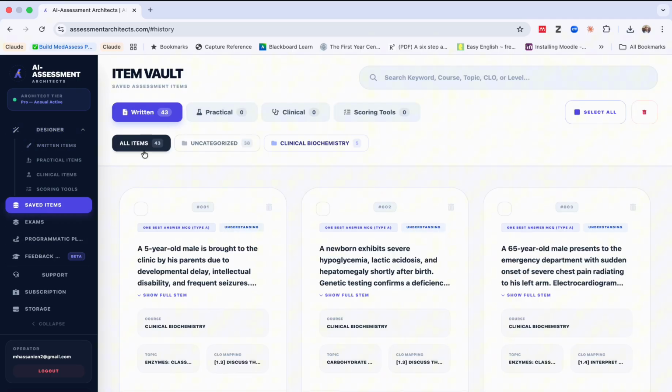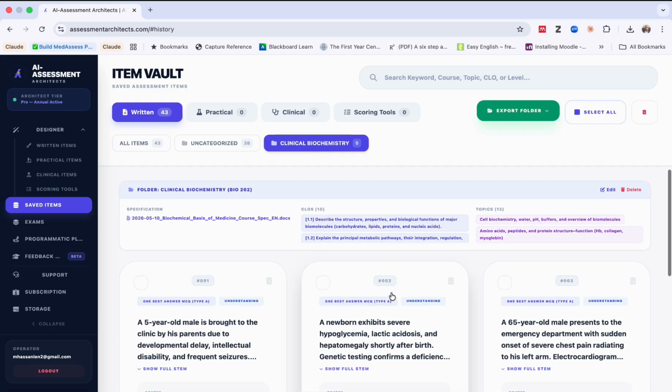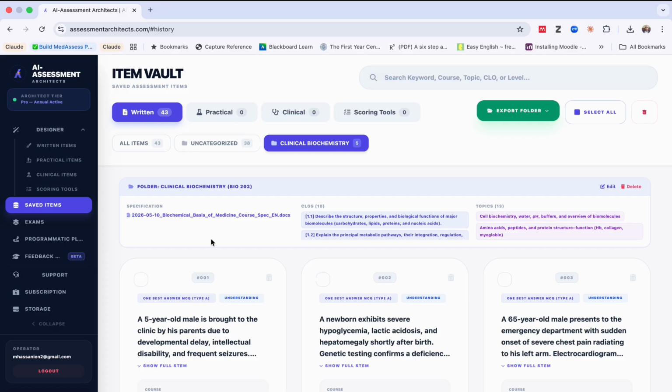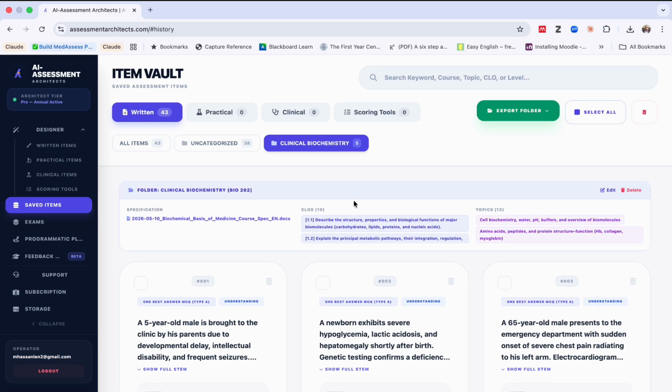We have here the items in the clinical biochemistry folder, they are there. You can note that the course specification, the CLOs and the topic, were saved in the course folder, or in the clinical biochemistry folder.